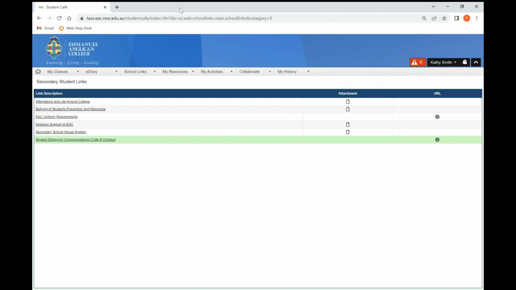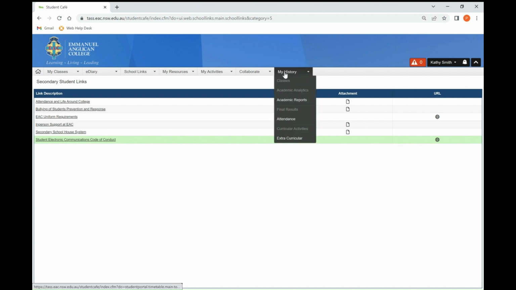Lastly, we'll have a look at My History. This is the last tab. Here you can look at academic reports that have been issued to you and any extracurricular activity that's been allocated to you. Let's go to academic reports.